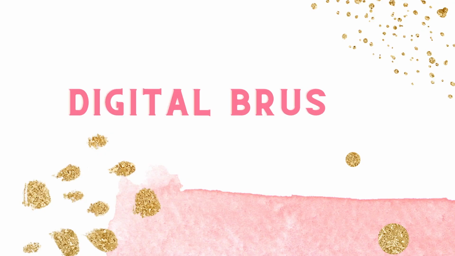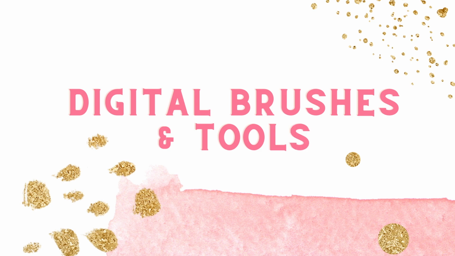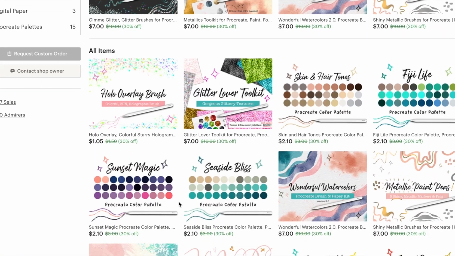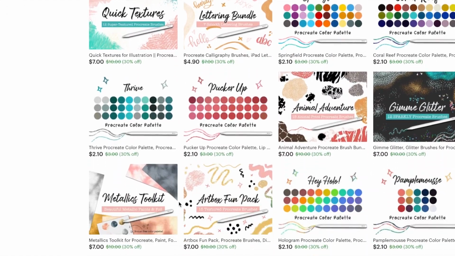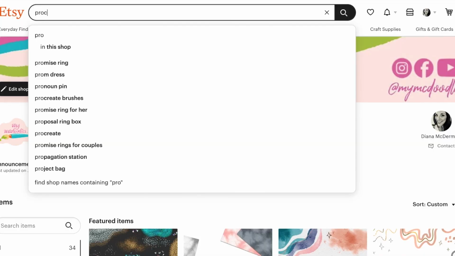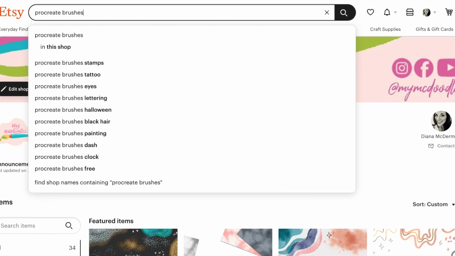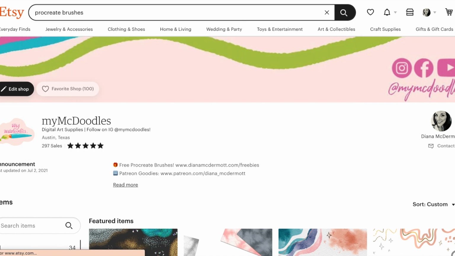Number 2, digital brushes or tools. If you're already making brushes for your own illustrations in Photoshop, Procreate, or Fresco, it might make sense to sell them. There's a pretty big market for digital brushes. If you go on Etsy and type in Procreate brushes, for example, you'll see there's so many out there.